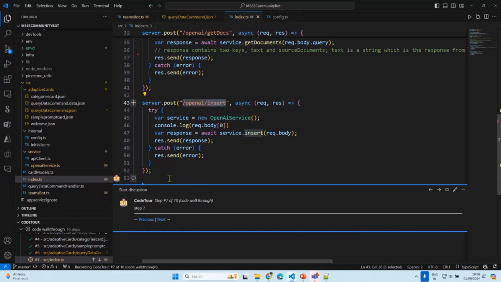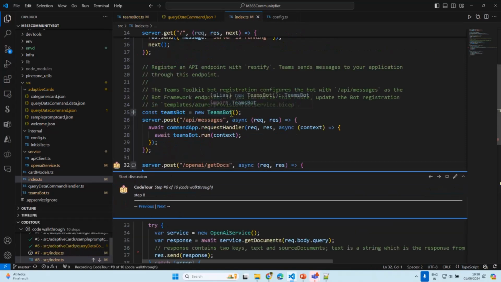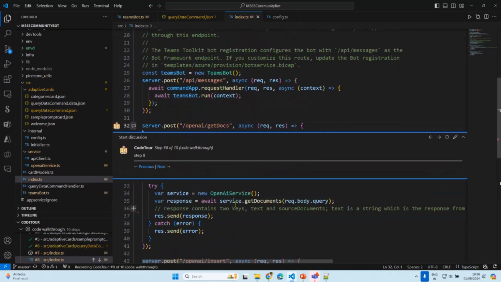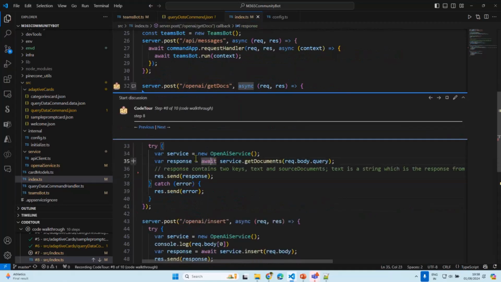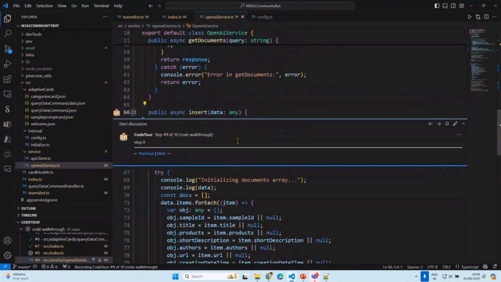And then the next one is the getDocs method. Basically, the getDocs method is nothing but calling the internal method which is available and then returning the response back, right? Now, next is the insert method.